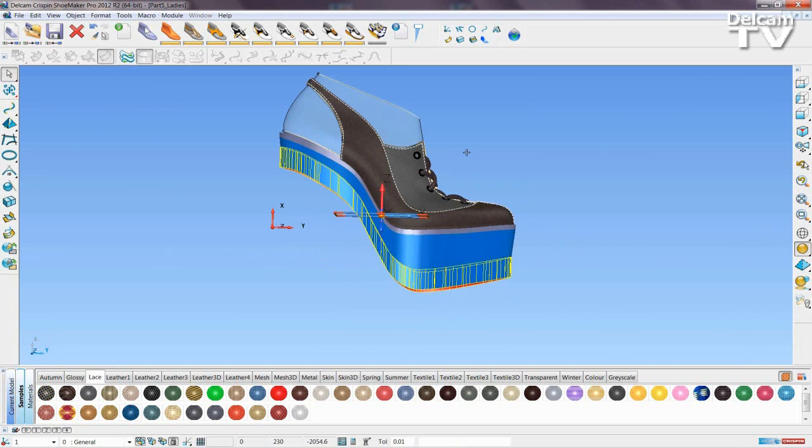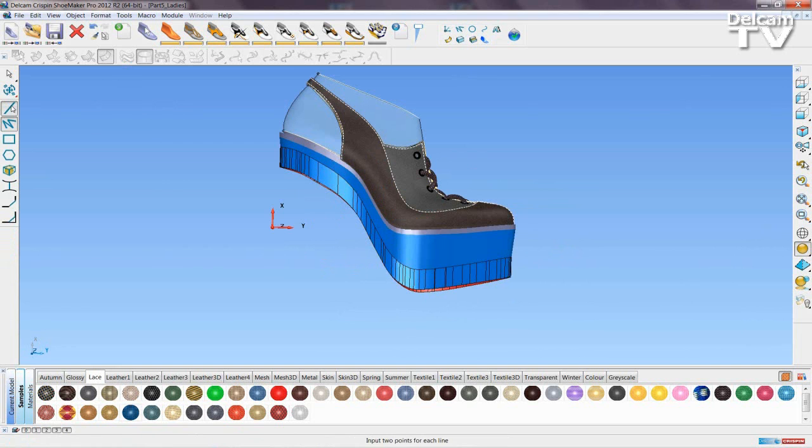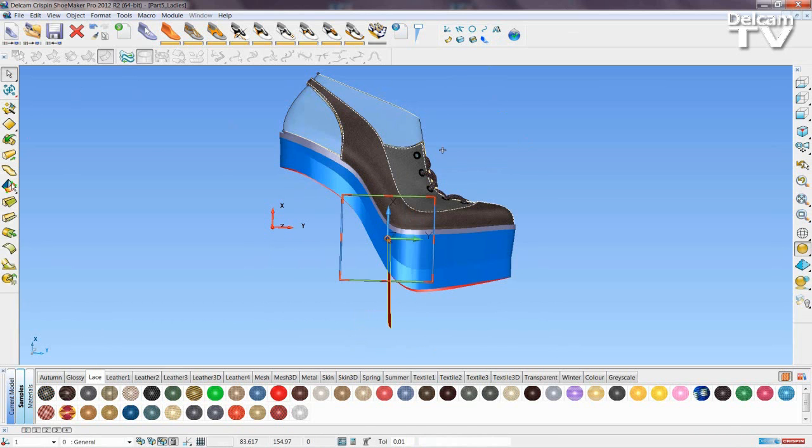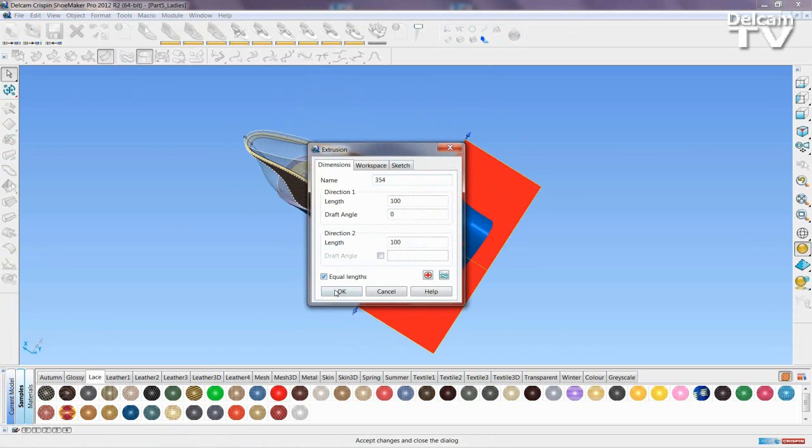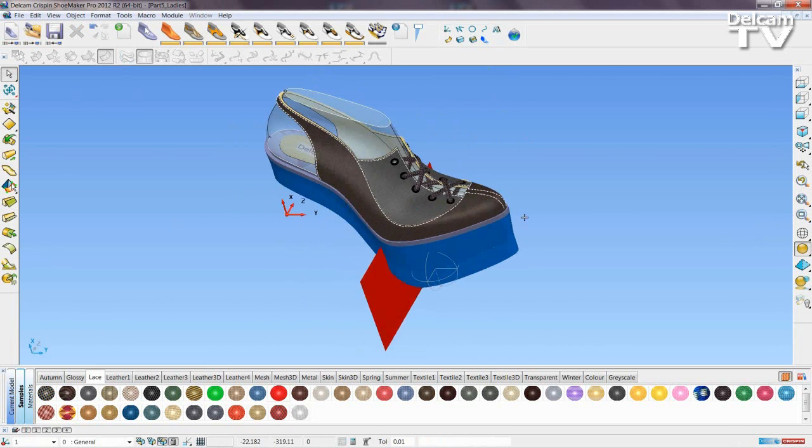To do this, select the line icon. Select the single line, make sure the Z-axis is locked, and then draw a single line through the new extrusion, going straight down. Turn this line into another extrusion, double-clicking it, selecting Equal Length, and then OK.